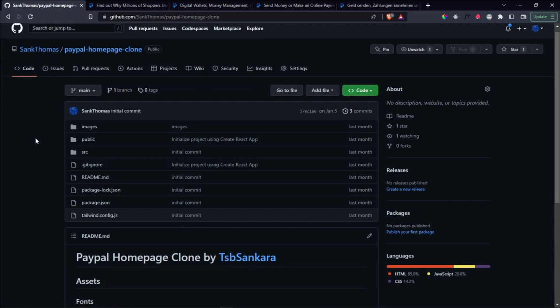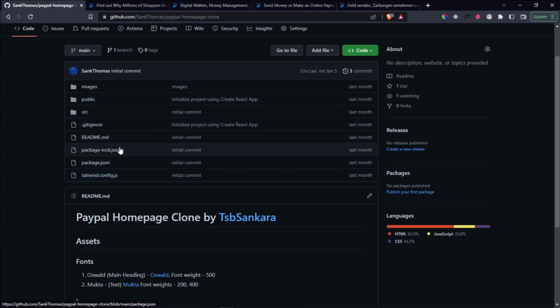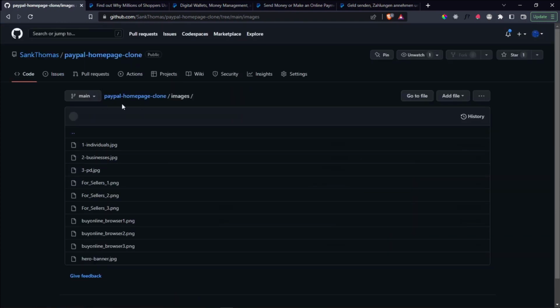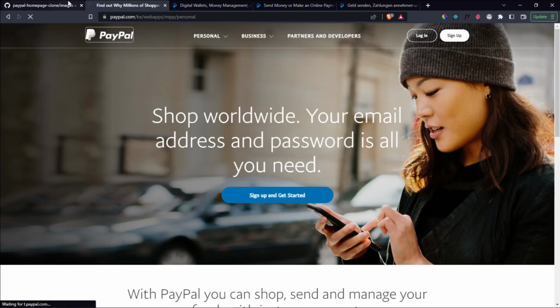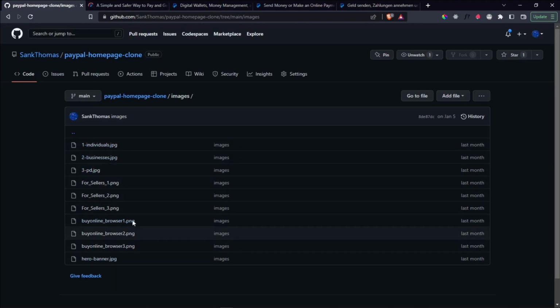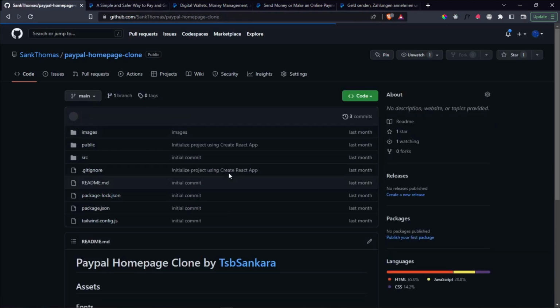And inside here, you're going to find that I have scaffolded a new React application and I have added the images folder, and it's going to contain the images that we're going to need for this particular build in the homepage. Currently, it only has the images for the homepage, but as we continue to build it out, I'm going to add more images for the other pages as well. So currently, this is what we're going to be working with.